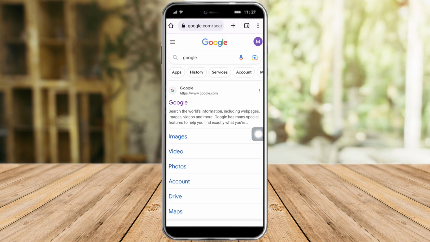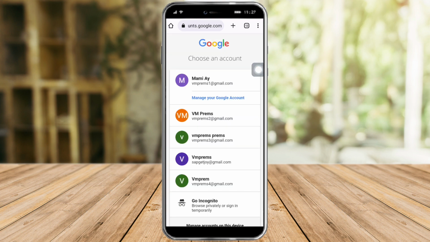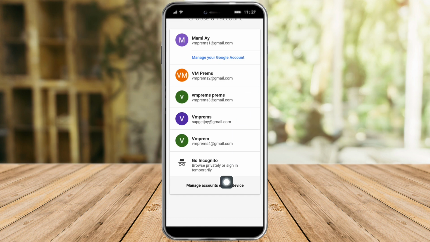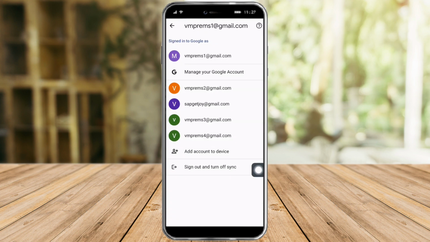And then once you're in there, you can see your profile icon right here. So let's click on that profile icon. And as you can see, this will open the account section of our Google. What we need to do is just scroll down and click on this manage accounts on this device. Then after that, you can see this add account to this device. So let's just click on that.